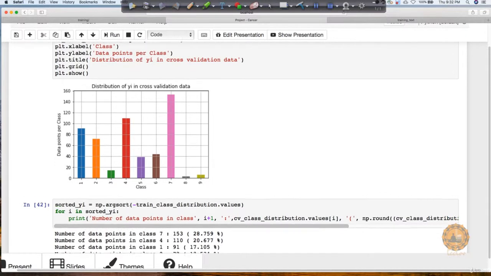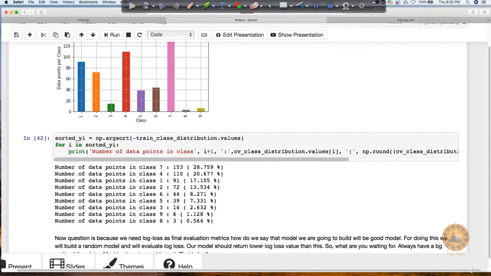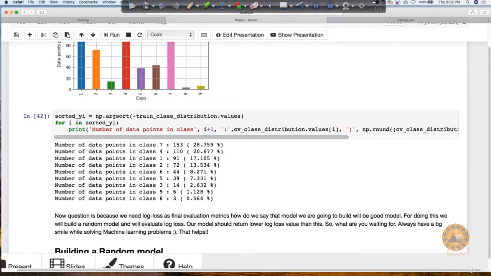Again, class 7 is very nicely distributed, and 8 and 9 have very little distribution. Even if you compare the rest of the classes, you can check that they are distributed in the same manner. As I said, sometimes it can happen that this distribution is not happening properly or in the same way. In that case, you need to go back and rework on this.